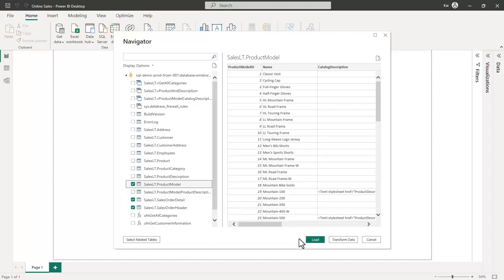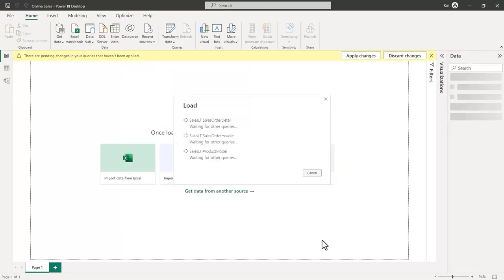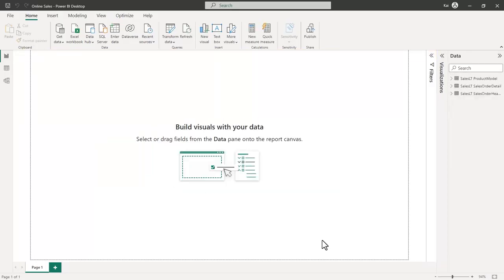For now, the focus is on the data loading process. Data transformation will be covered in more detail at a later stage. By selecting the appropriate data and choosing the load option, you can easily bring in the data you need to start building visualization and analyzing your data in Power BI.